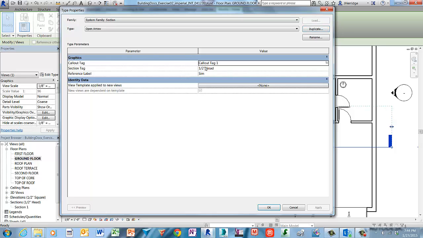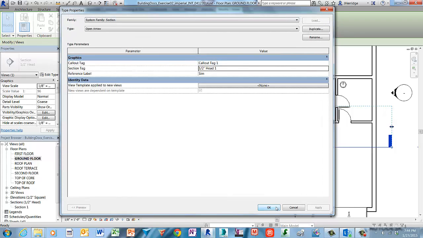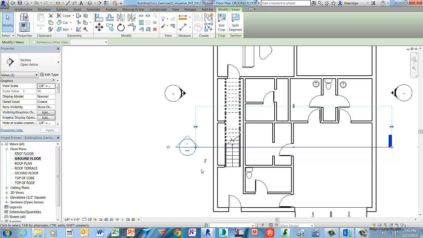For the section tag, let's go ahead and click on the pull down menu in the value field. And then go ahead and choose our Open Arrow style. Once that property is set, go ahead and click OK to continue. Click OK once again. And there you have your updated section marker.